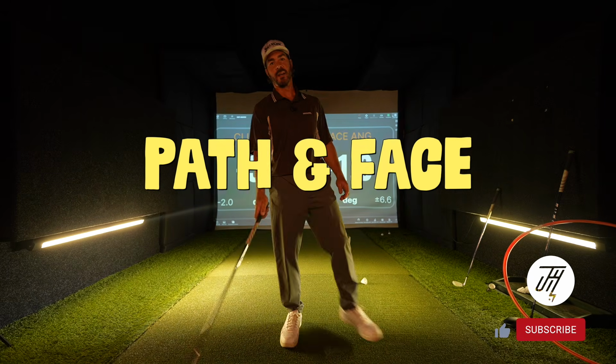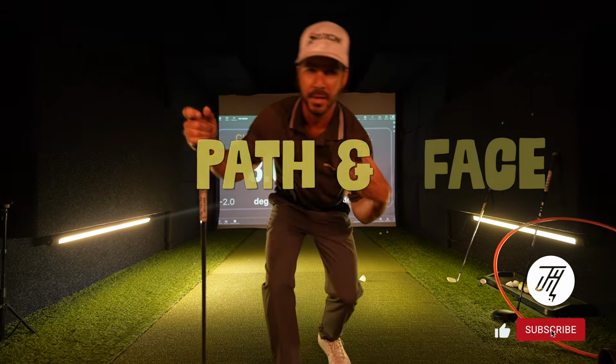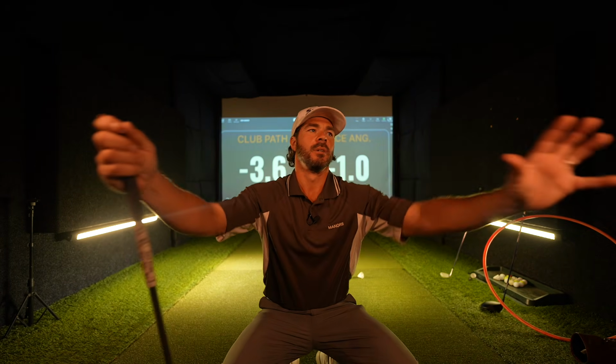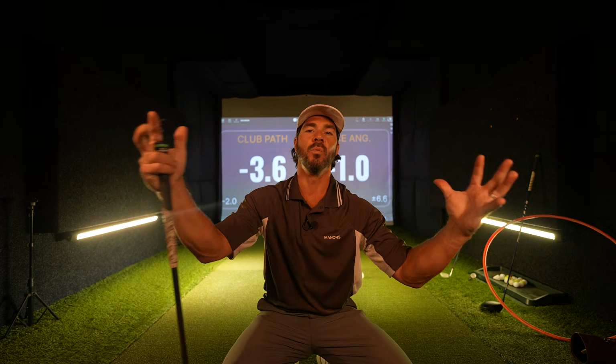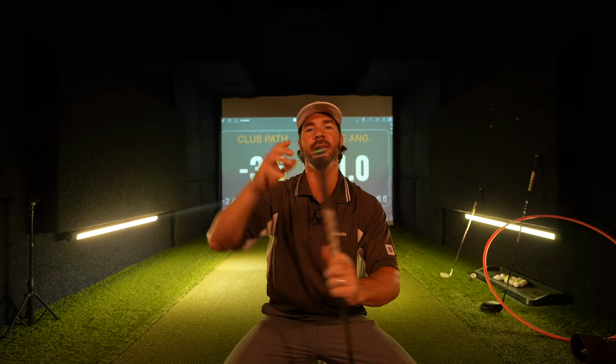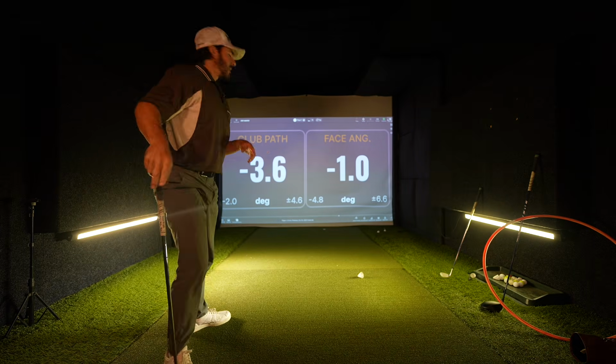Path and face, the final boss. If you understand these two things, you're gonna make hole-in-ones at least once a round, just kidding. But the ball will start to go towards your target much more often with the shape that you want, and your misses will start to make sense. Your pushes, your pulls, your slices, your whatever, these two numbers right here tell you a lot.